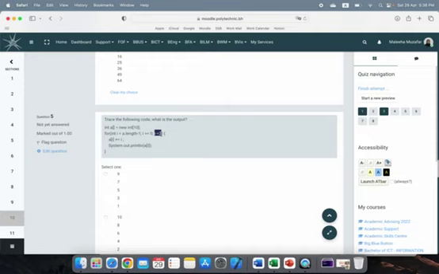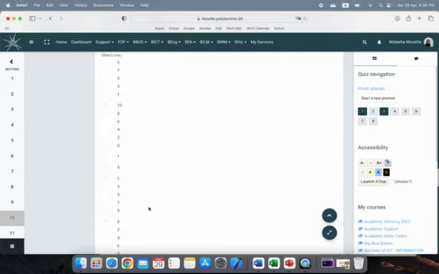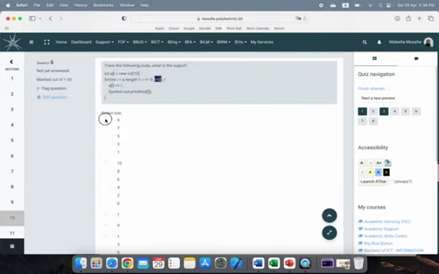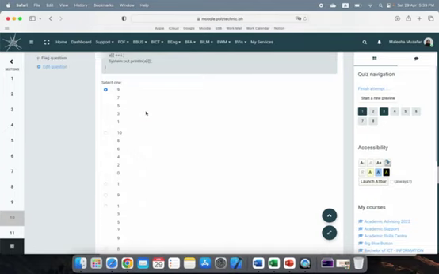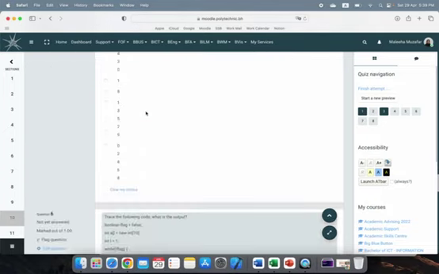So 9, 7, 5, 3, 1. That will be the correct answer. Because you're starting in the opposite direction. a.length will be 10. 10 minus 1 is 9. And then every time you're looping, you're going back 2. You're not decrementing once. So you start at 9. 9 minus 2 is 7. 7 minus 2 is 5. 5 minus 2 is 3. And 3 minus 2 is 1. And then it will stop. So that's the correct answer.